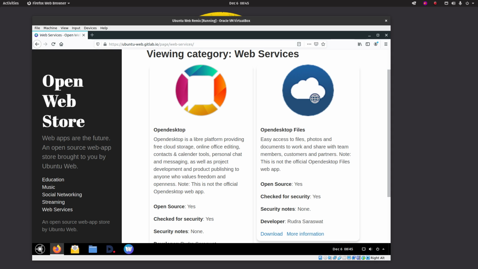Now, this particular distribution is called Ubuntu Web Remix 20.04.1. This is the very first stable version of this, so there might be some of you out there that have already come across this in forums. This distribution is developed by the gentleman who developed the Ubuntu Unity distribution as well as the Ubuntu ED. And his name is, and I'm sorry if I get this incorrectly, Rudra Saraswat. And I've been surprised by the product that he has created.